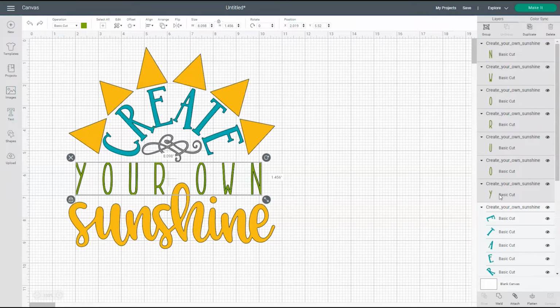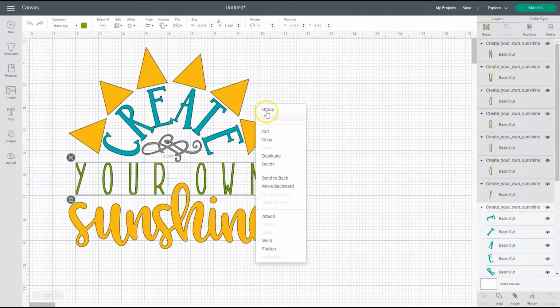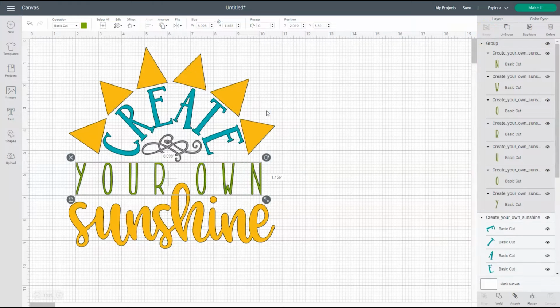Once you've selected all the elements of the same color, you can either choose group up here, or you can right click and choose group. And then you'll repeat that process with any colors that are in your file.